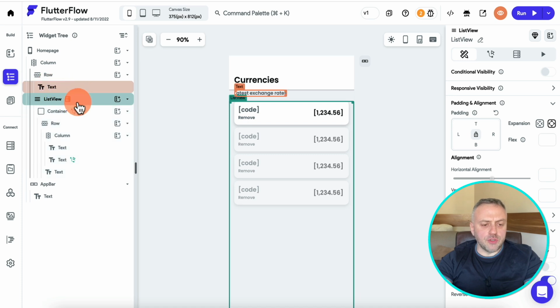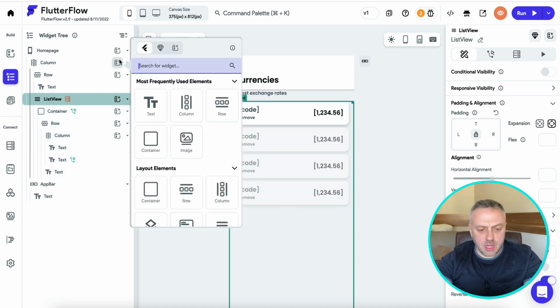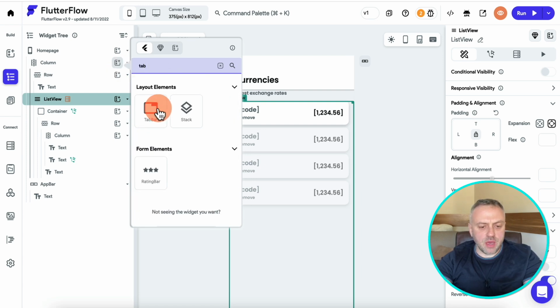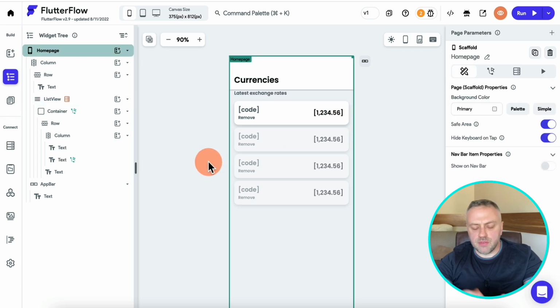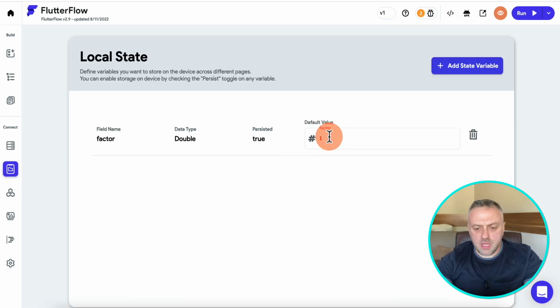And what you can do is essentially add a tab bar, right? You can come in here, you have a column, you can search for tab, and you have a tab bar. That way you can create, let's say, 2 tabs or 3 tabs, different lists, different currencies. But really the key here is keeping track of that factor. Very, very important. If you go to local state, factor is 1, but that factor is going to change depending on what the user enters as compared to what the value was before.